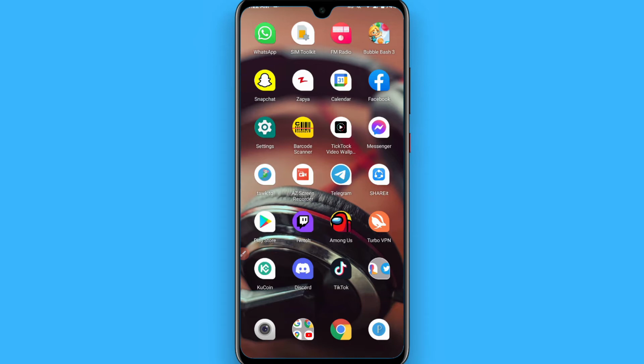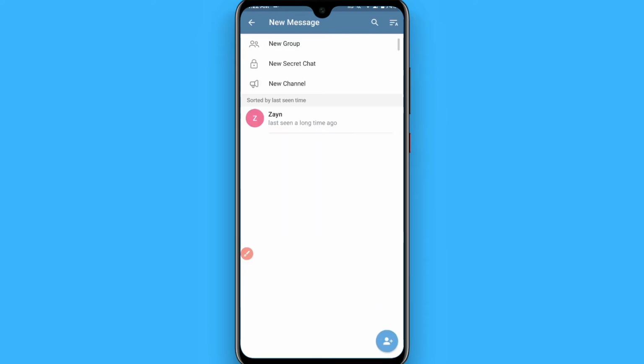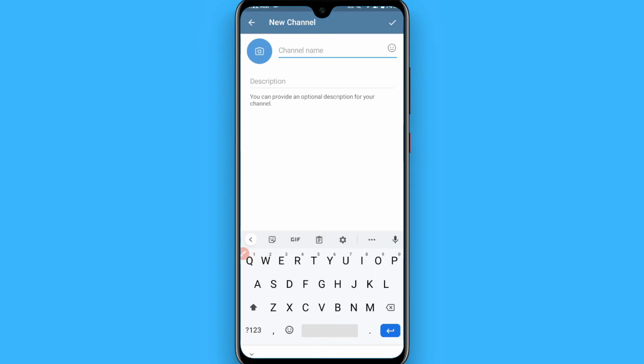First of all, you need to open your Telegram mobile application, and on the bottom right you will see a pen icon. Simply tap on it. After that you will see multiple options here. You have to click on the new channel. Once you click on the new channel, write a channel name here, like tutorial 32, and now click on the tick on the top right.